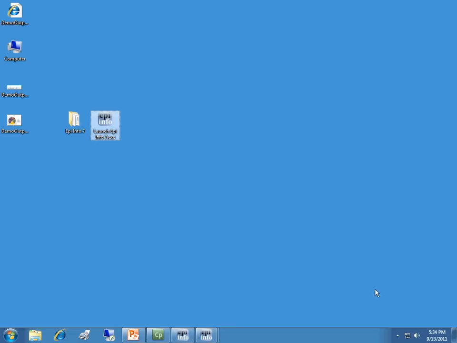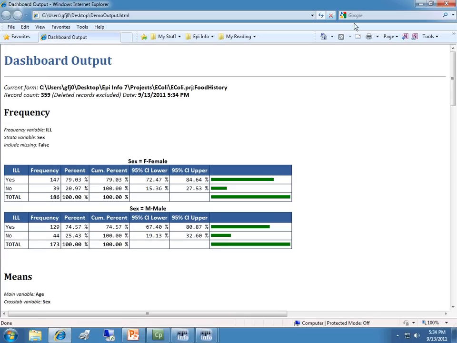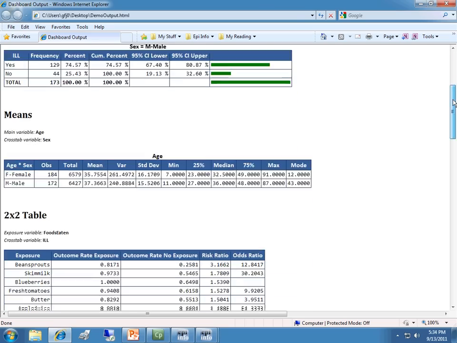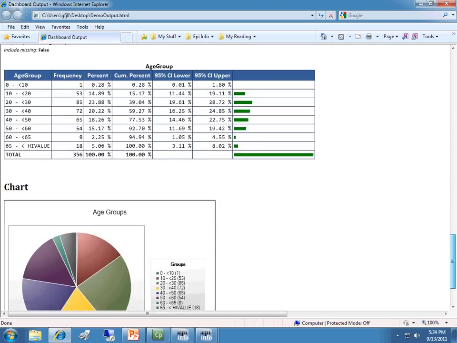And now when I navigate to the desktop, we have a demo output HTML file, which I can click on, and it's going to open in Internet Explorer, and I can now look at all of the results that I just generated.